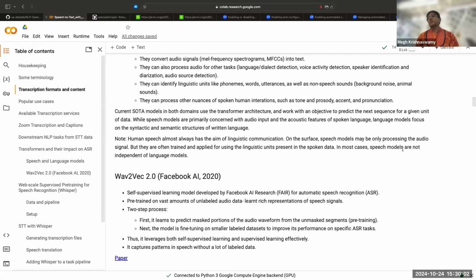And our speech models might also be trained to process other nuances of spoken human interaction. So we might be interested in tone, we might be interested in prosody, accent, pronunciation, or in my case, I work with phonetic accommodation and how people start to sound like each other as they keep speaking to each other. And I need a robust and good speech model for my purposes.